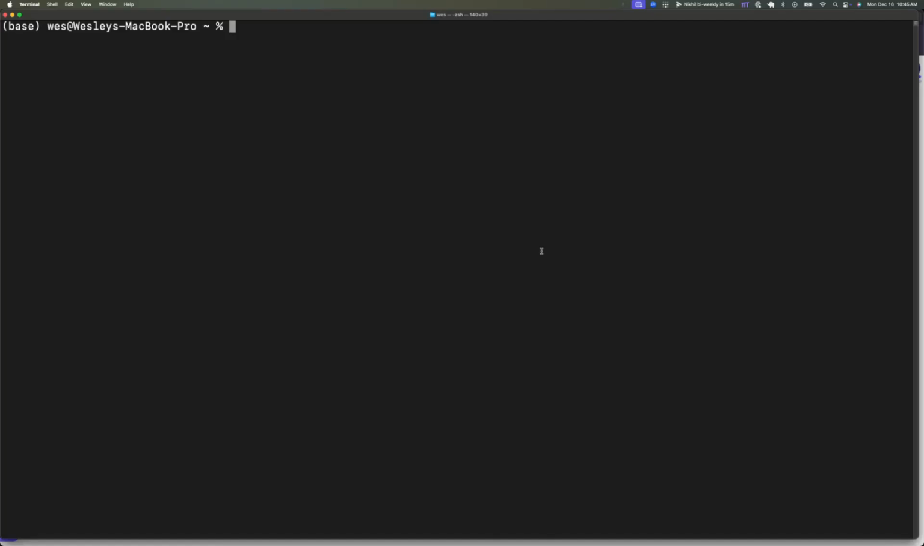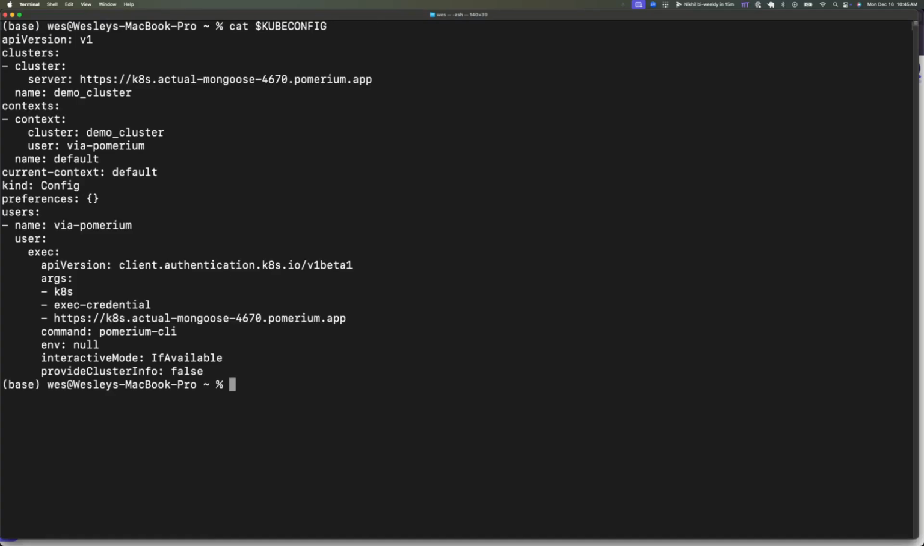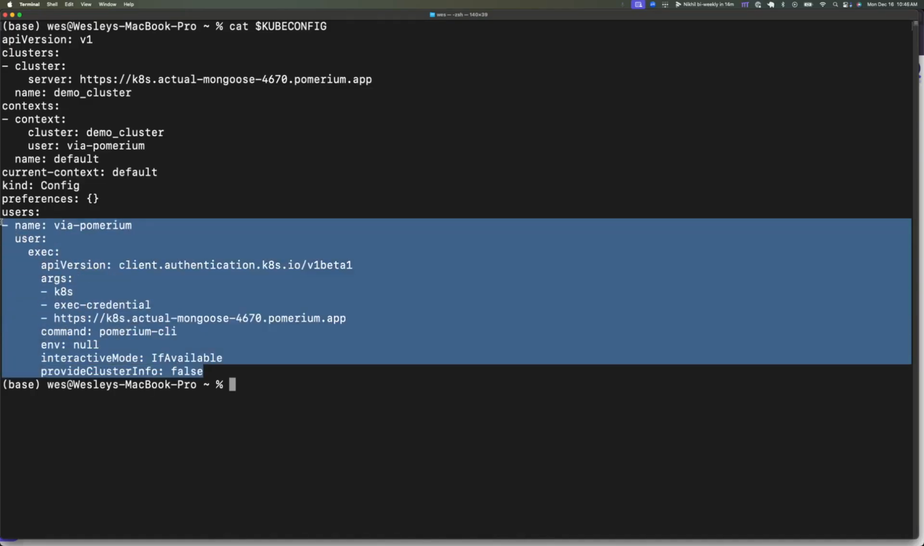I'm going to be showing you how to use Pomerium's kubectl integration and how that's set up. First and foremost, I just want to show that there's nothing up my sleeve. I'm going to cat out my kube config, and that's on purpose. One thing you're going to notice here is that there are zero secrets. We are utilizing an OAuth 2 flow along with our credentials plugin.